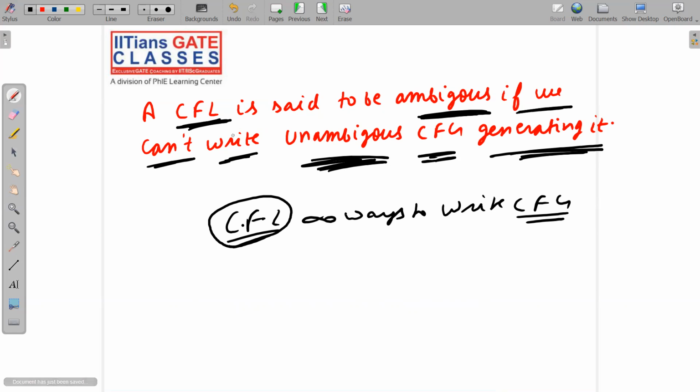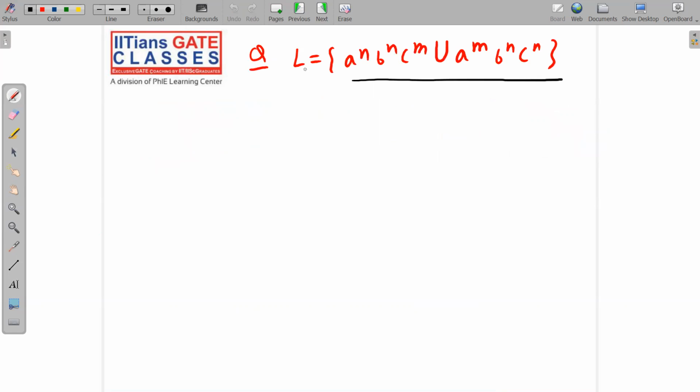So now read it again. A CFL is said to be ambiguous if we are not able to write an unambiguous grammar generating it. That means whenever we write a context-free grammar, that will be ambiguous only. Then I will say that the given CFL is ambiguous. So let me give you one example, and this is the best example.